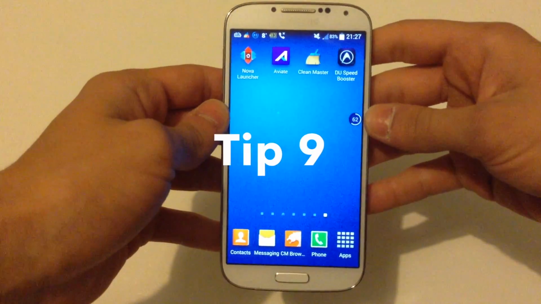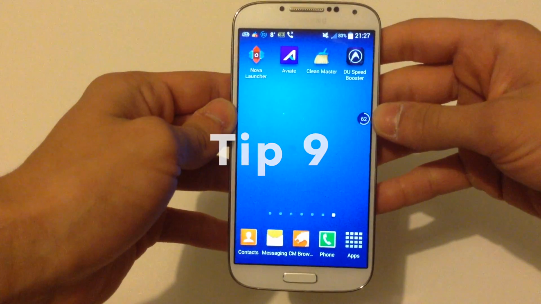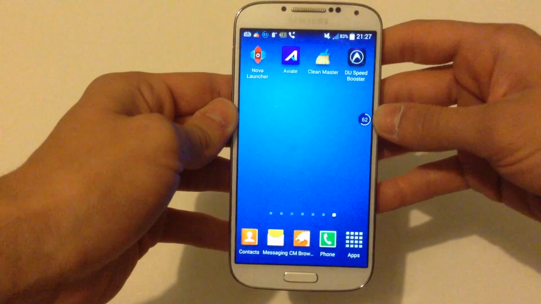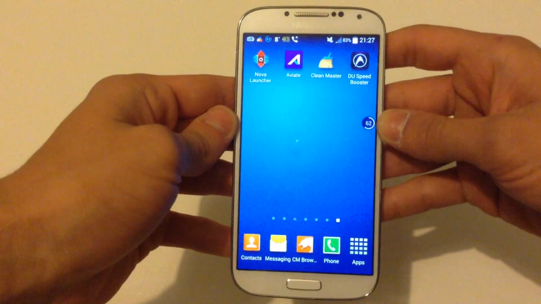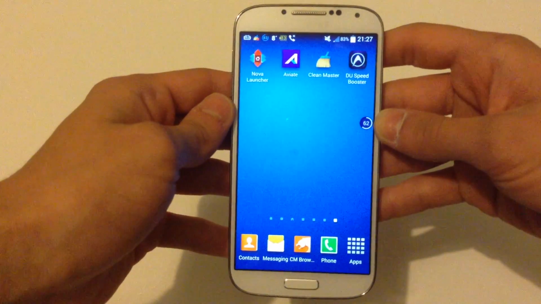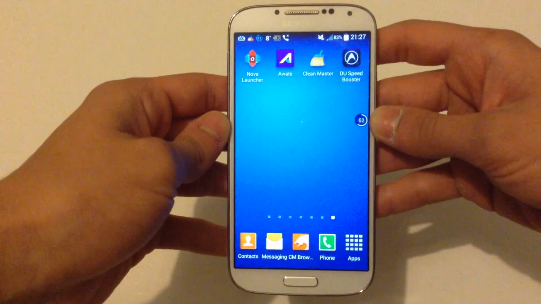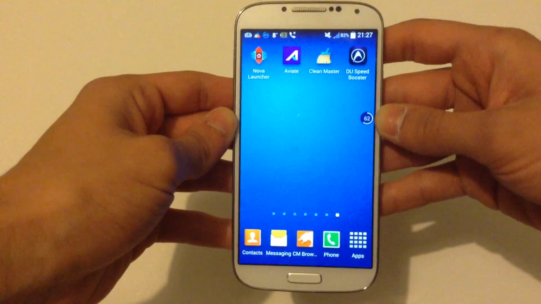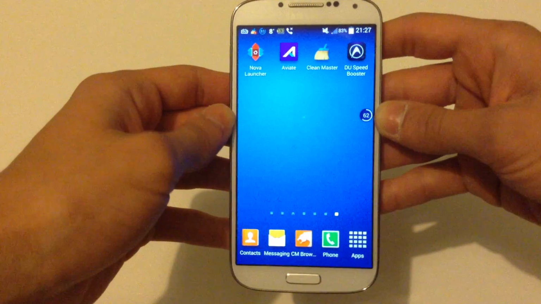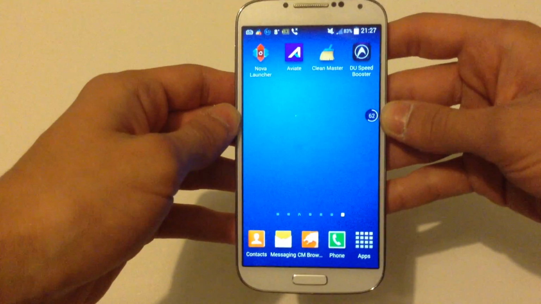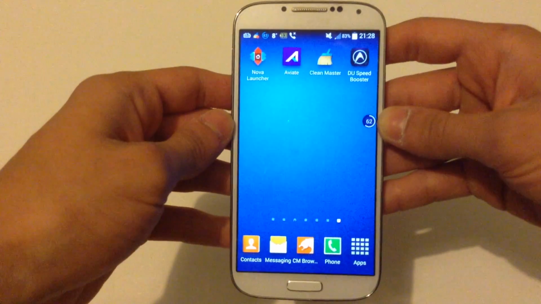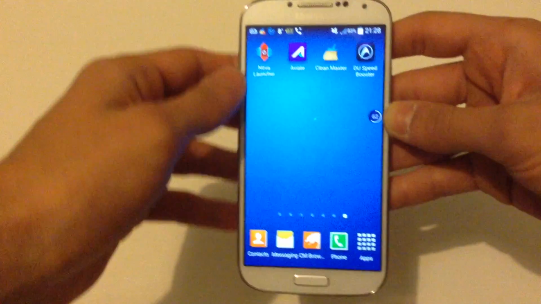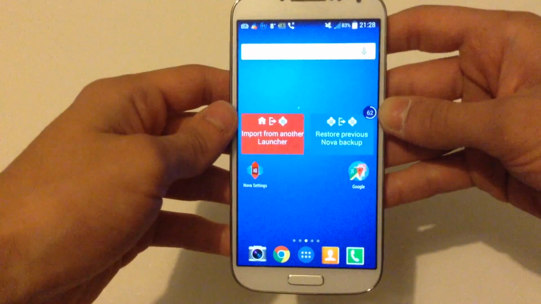Tip number 9. Go ahead and download a third party launcher. The best launcher for me is Nova Launcher, because you can customize the speed on your phone, your device. Also Yahoo Aviate is a pretty good app. These two apps are free from Google Play Store. Let's check out Nova Launcher.